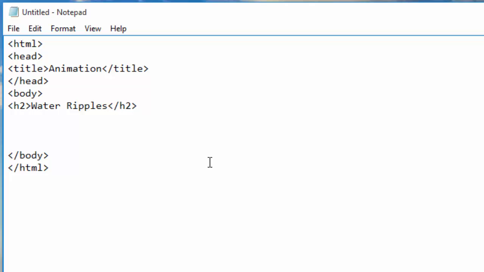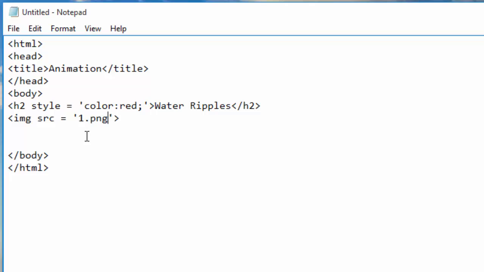I want to paint this H2 red color, so I will style it with this CSS inside the quotation marks. Just write color: red and semicolon. I will come below this heading and insert the first image. It is image number 1.png. Then for this, I will give it an ID so that I can refer to it in the JavaScript code. Let me just call it image.